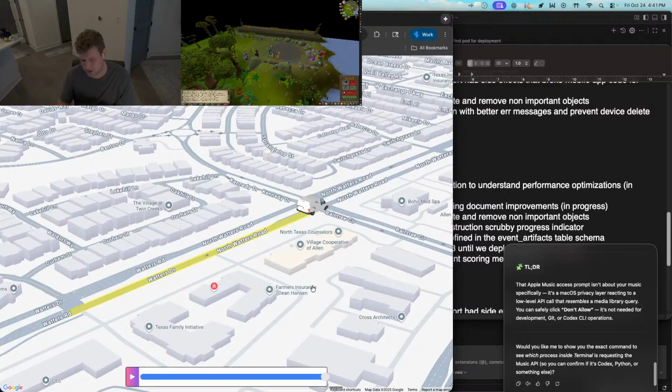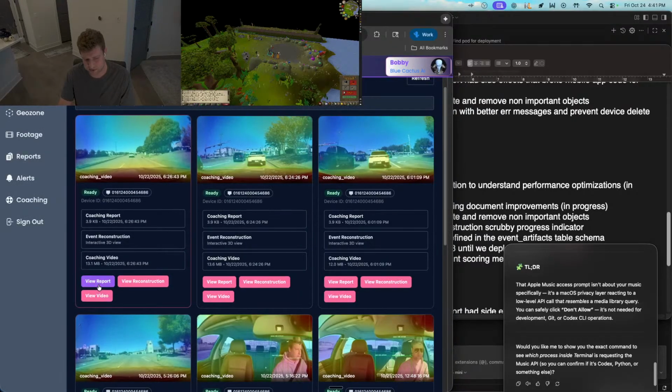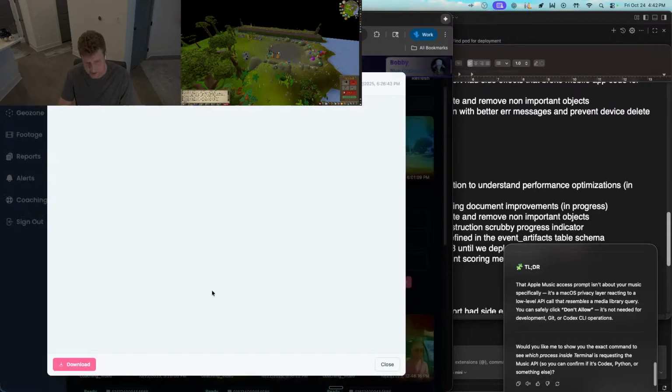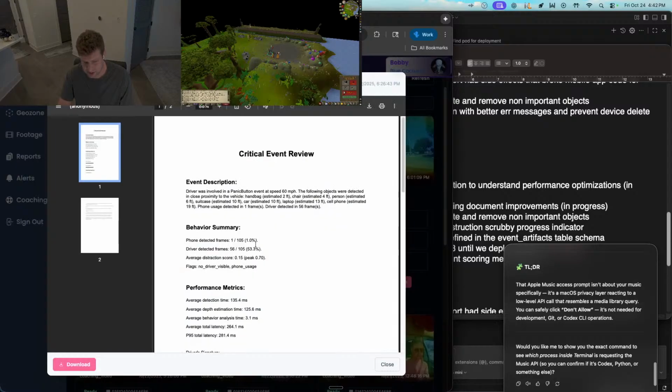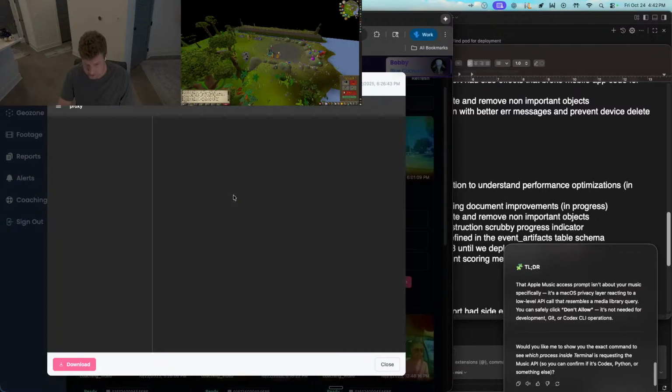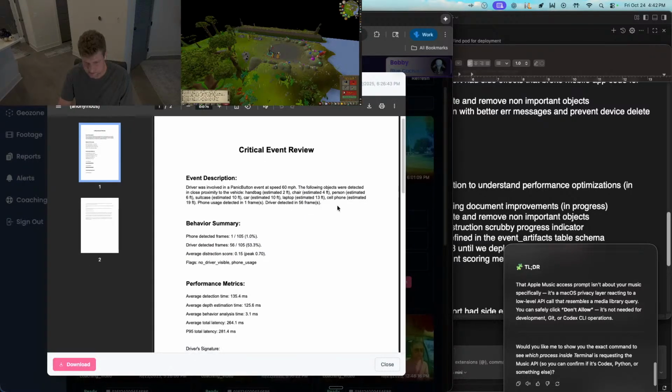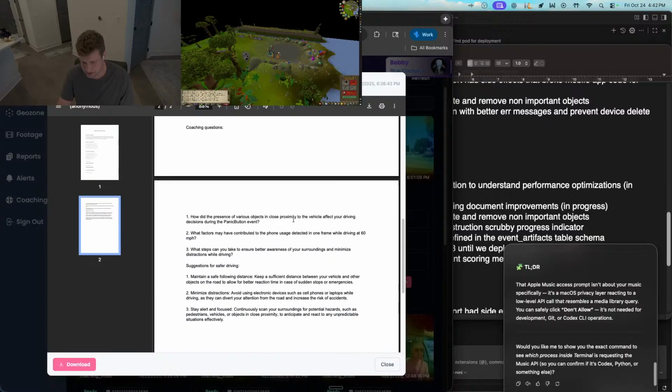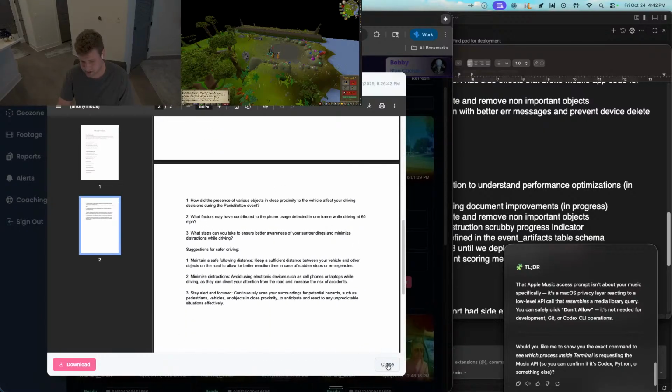And this helps whoever's managing the safety at the company get more context about the event. So we give them the video analysis, also this 3D reconstruction. And then we're building a coaching document for the driver, right? So we say, hey, this is the event that happened. This is the speed the event happened at. These are the objects that we detected. And then we generate some coaching questions.